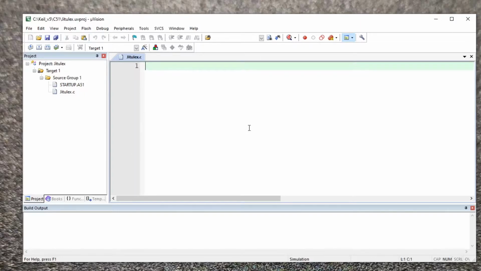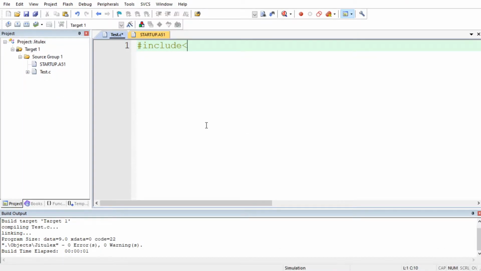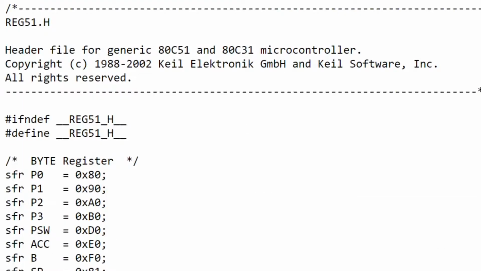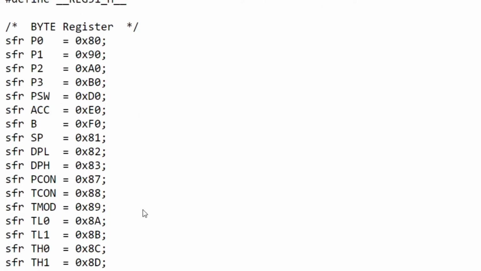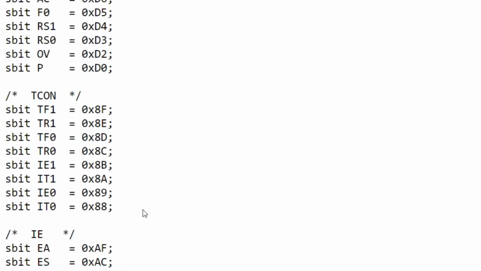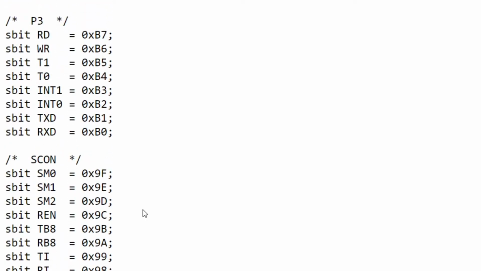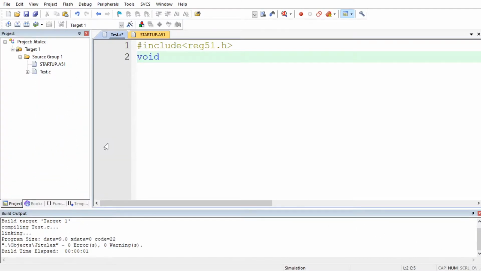As we are coding in embedded C language, we have to include this reg51.h library, which automatically addresses all the registers in our microcontroller, so we don't have to go to the trouble of doing it ourselves. Then there is a void main in which we write the main code which is going to be executed when we run this code.